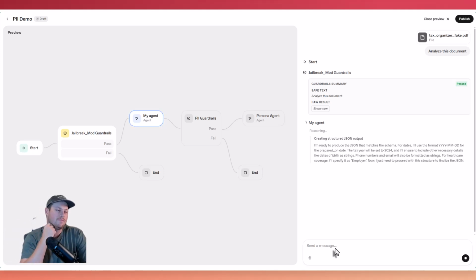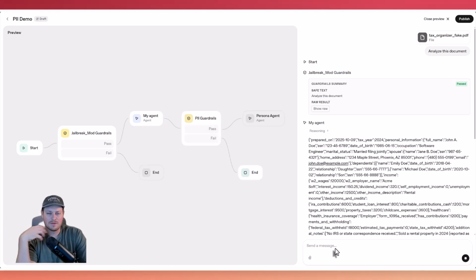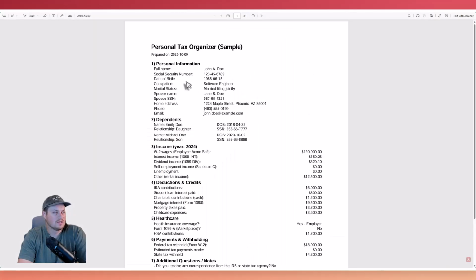So again, this tax organizer document is something I just had ChatGPT make me. I just said, make me a fake document that's used to get information for a tax accountant. And then I had it populated with fake data. So you can see here, it's extracted that information pretty well. I'll show what that looks like here on the screen. So this is the sample data. Again, John Doe, fake social security number, fake date of birth, blah, blah, blah.